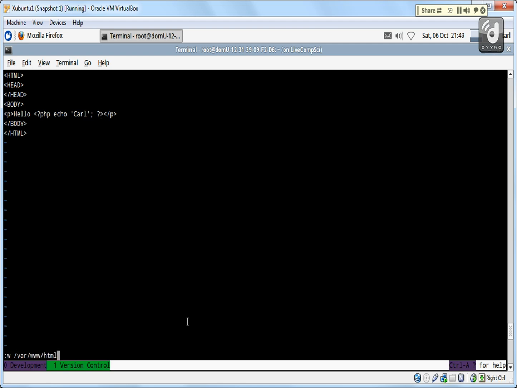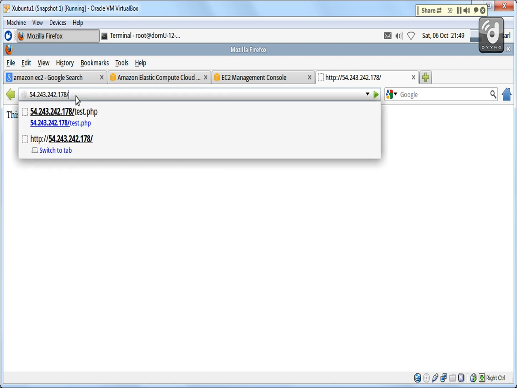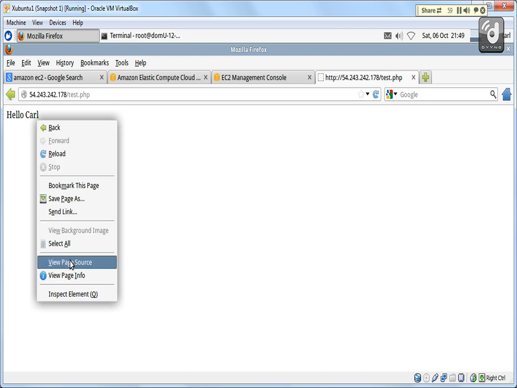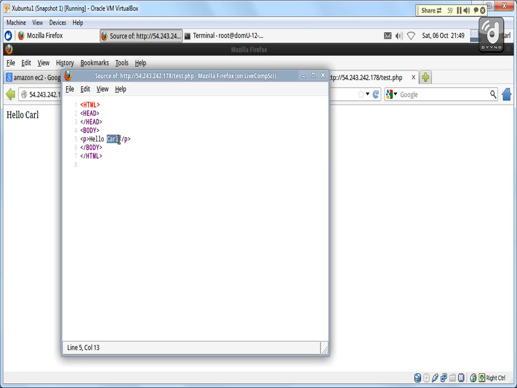Let's see. Okay, so if we go over to our page here, you see it says, hello, Carl. Now, if I view the source for this page, you'll see that the PHP stuff is nowhere to be seen. In fact, and this is important, the only way you can see the PHP code is if you're on the server, or if the server is not configured properly. PHP will actually change what is going out to the web browser in such a way that the person seeing the page won't even know PHP was used. They'll see just what you see here. So instead of seeing hello, question mark, PHP, etc., you just see hello, Carl.